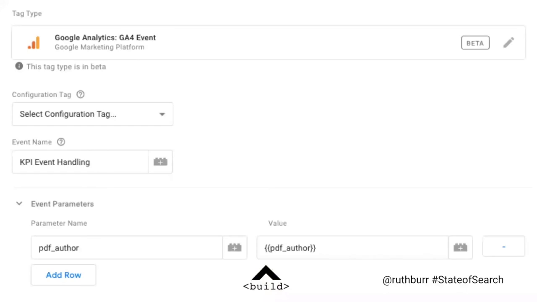There are a lot of other things that you can do with custom JavaScript variables in GA4 or Universal Analytics besides click tracking, though. You can use that same methodology, those same custom JavaScript variables, to populate custom parameters in either analytics instance. So let's talk about some other things that you can do with that.